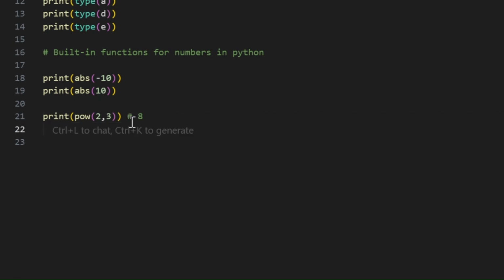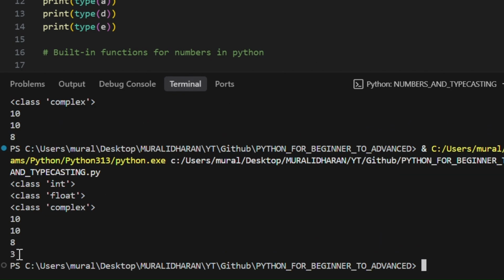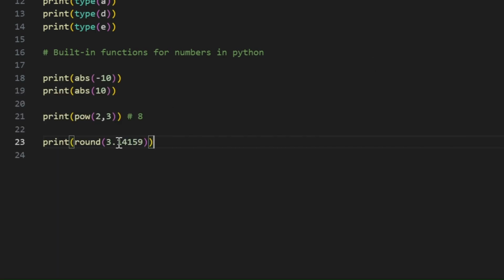Next, we are going to see the built-in round method in Python. The round method will round off decimal values. Here I'm going to pass 3.14159. This is a decimal value and it will round off to an integer. Let's run this. Here you can see we get 3 because Python will round off and remove the extra decimal values.